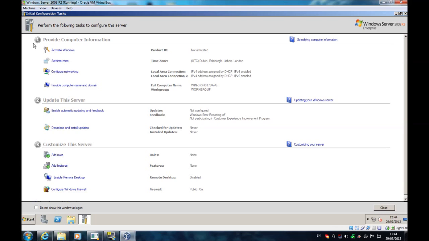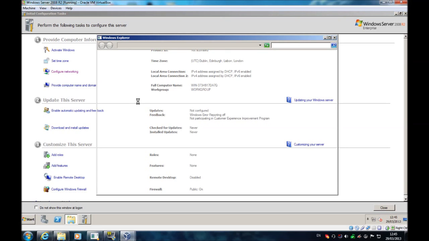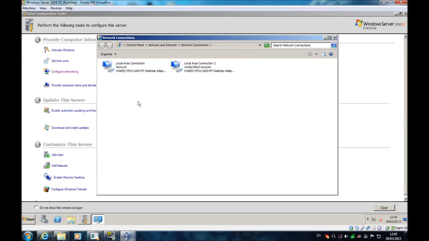So, set time zone's already been active, it's already been set to the one we set when we were installing it. Now we need to configure networking. So, we're going to do that. You want to give your server a static IP address. Now, you can see two here. This is because it's in VirtualBox, but if you're in real life, obviously you're probably going to have one internet connection. You want to make sure you give it a static IP.